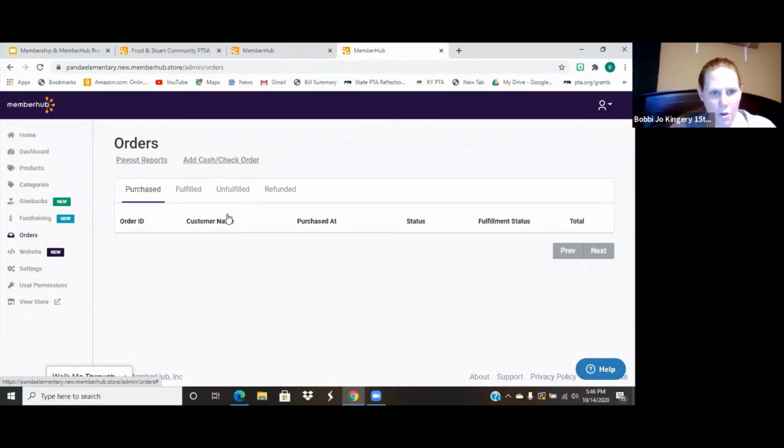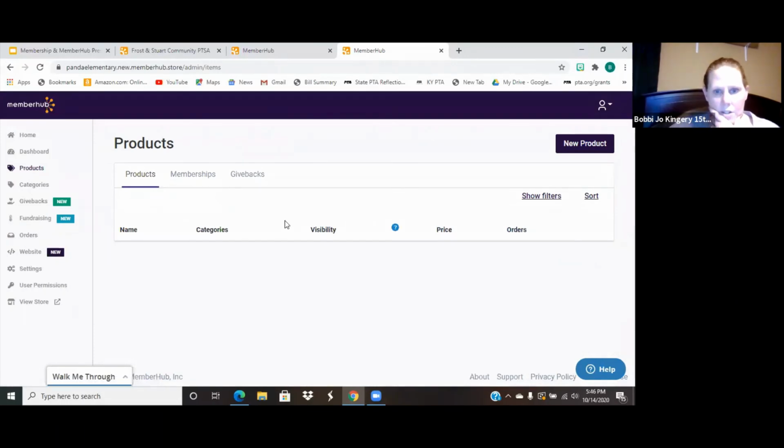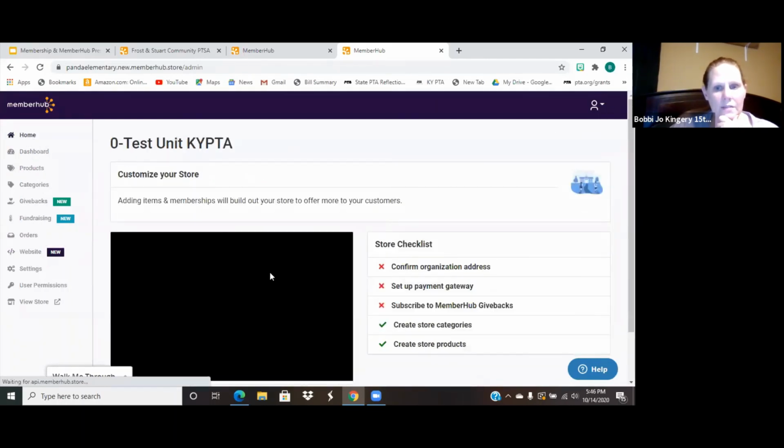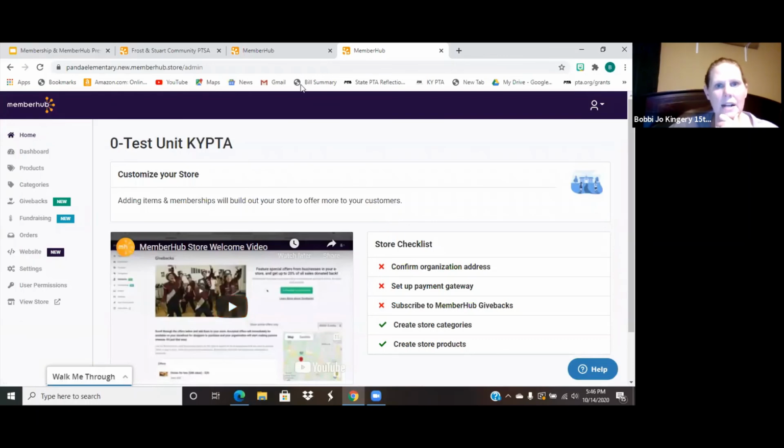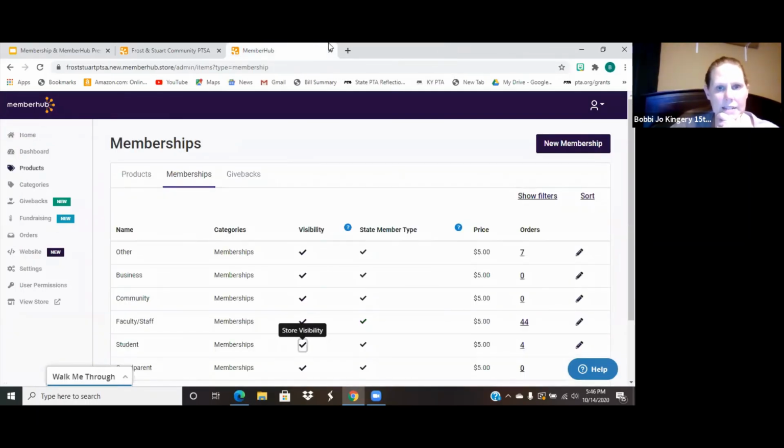If you did shirt orders, you can, where is it at? Products. If you did shirt orders, it will actually filter your orders for you. It will keep track of your inventory as well. You just have to click the buttons for that. I do know that. I believe that's it. I'm back on the test site now, but I believe that is it.